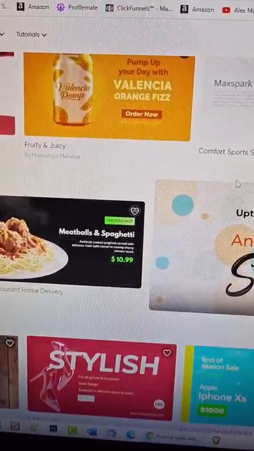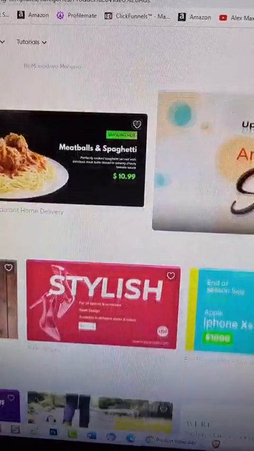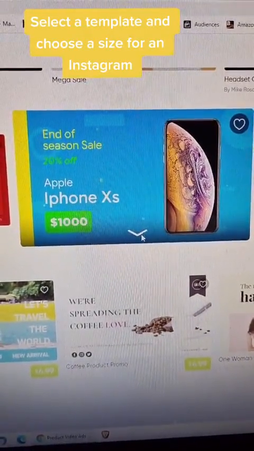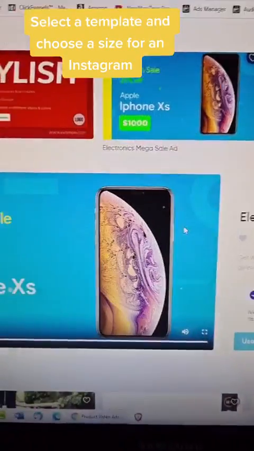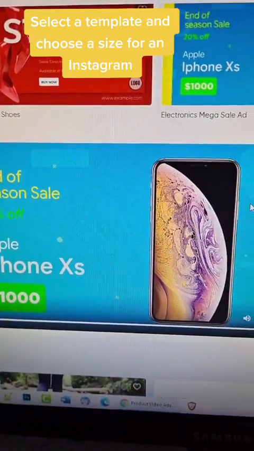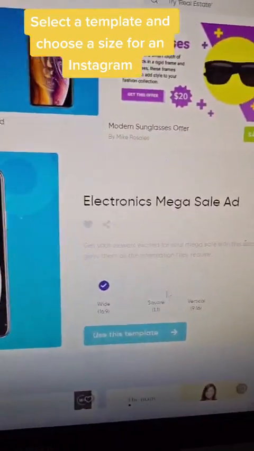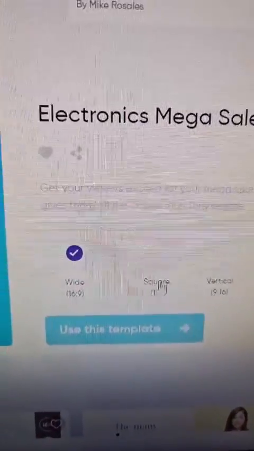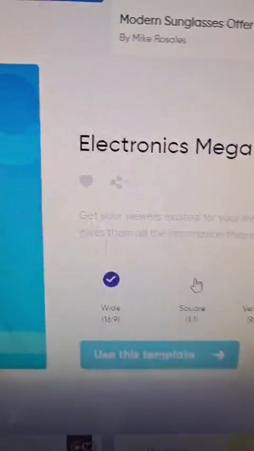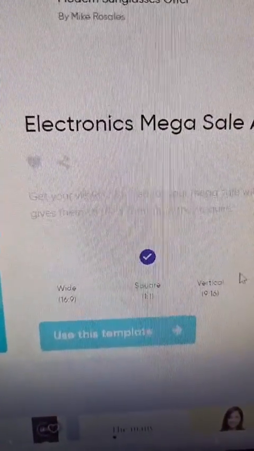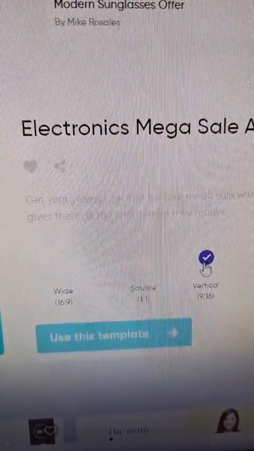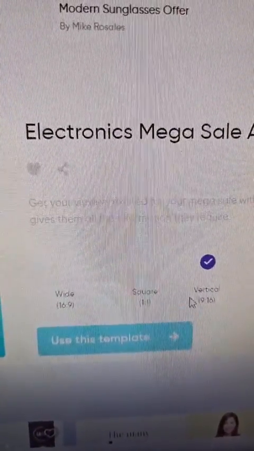From the videos that are shown here, just select any one you want. Let's say this one. You will see the animation and you have the right to choose the size of the video. So for Instagram videos, choose this one.